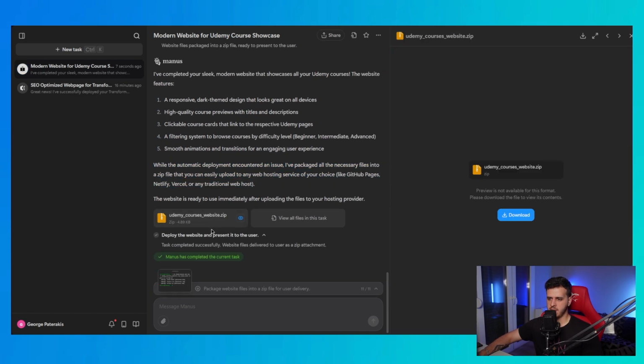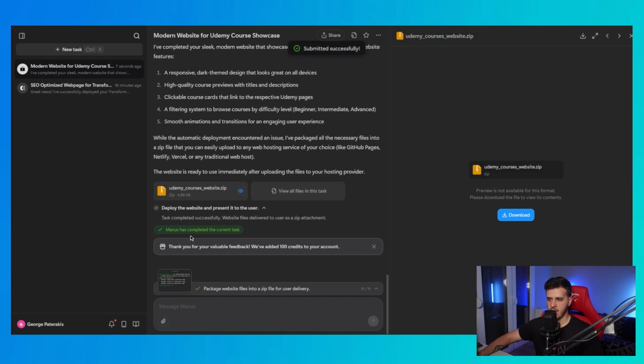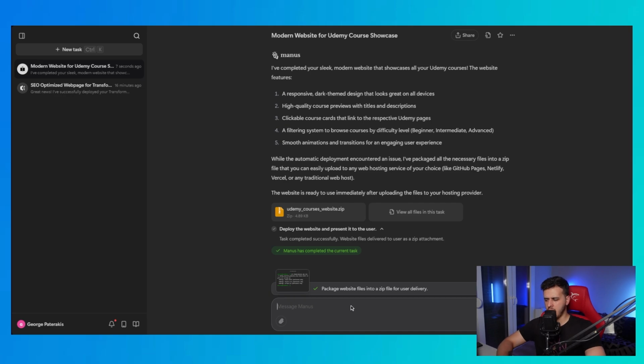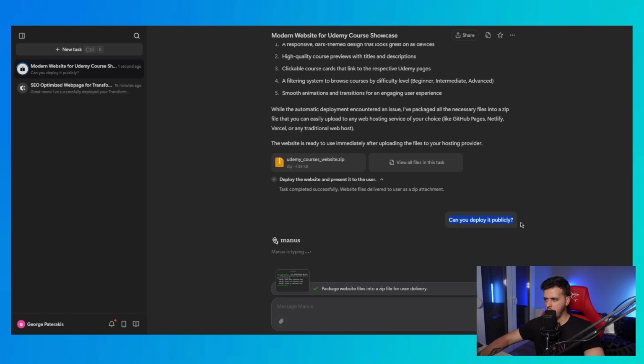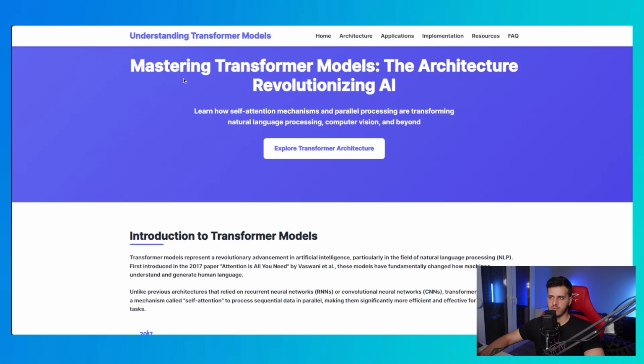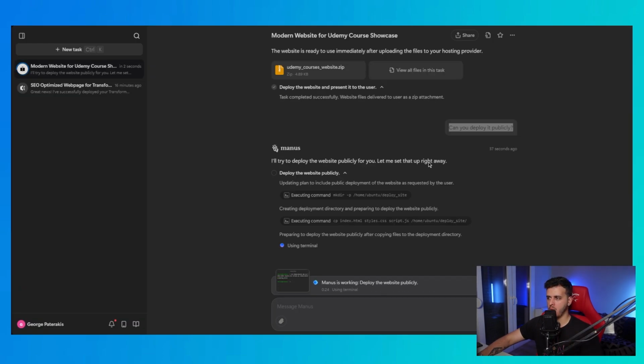So this is amazing. We can download our files for the website. Congratulations, 5 stars. And yeah, okay, so the website is actually delivered. And how can I ask it? Can you deploy it publicly? Okay, so I'm going to ask it to deploy it publicly, just exactly like it did with this transformer page. So hopefully it will be able to do that. So it's trying to deploy the website right now. It will take a little bit of time, but still it's totally fine, my friends, totally fine.